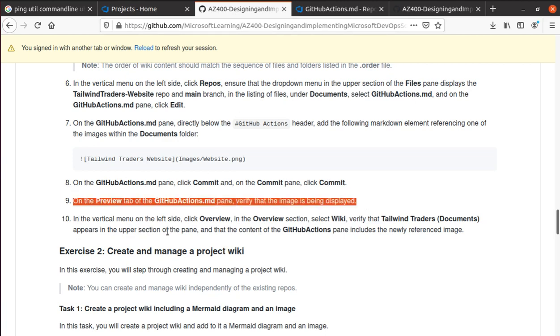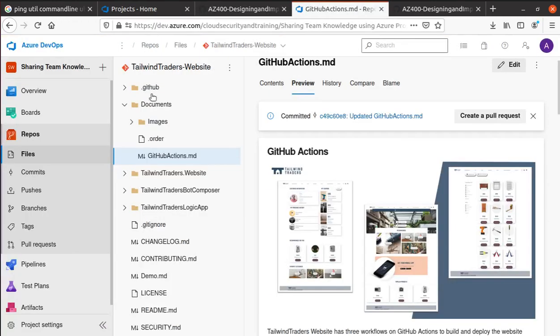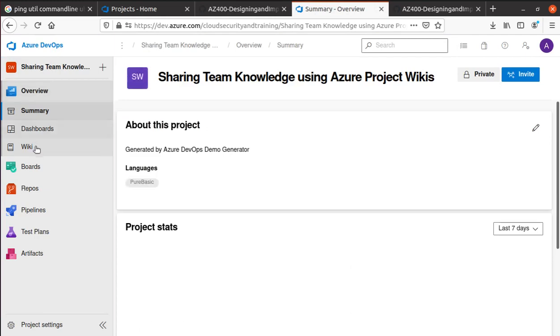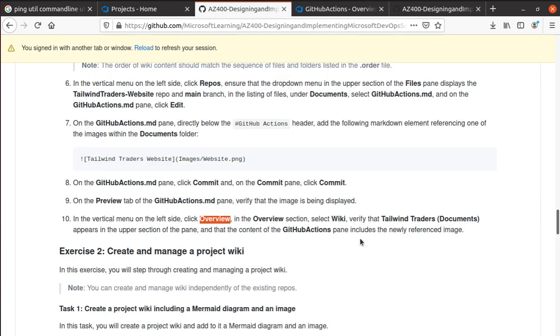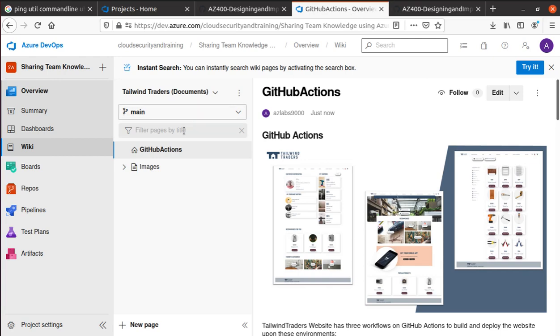On the vertical menu on the left side, click on overview section, select wiki, overview, then wiki. Let's see, verify that the Tailwind Traders appears in the upper section of the pane, and that the content of the GitHub Actions pane includes a newly referenced page. So if I come back over here, Tailwind Traders documents is now there. GitHub Actions is also in there as well.